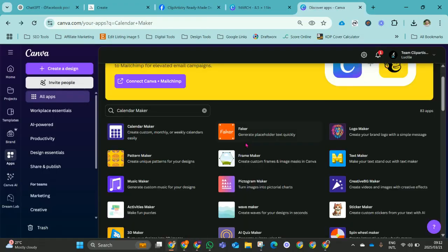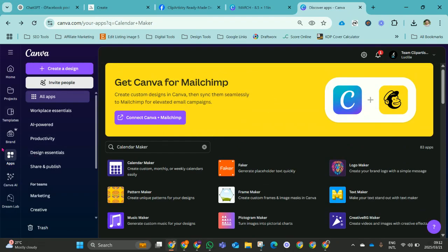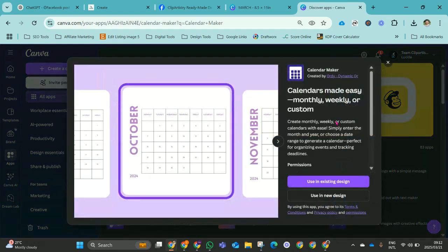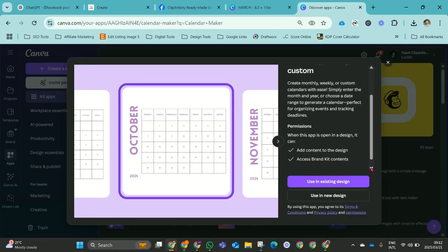If you're on the main home landing page, you will go to apps, which is on the left hand side here. You will type in calendar and then you'll see Calendar Maker pops up. Click on it. And just a brief overview, it creates monthly, weekly, or custom calendars with ease. Simply enter the month and year, or choose a date range to generate a calendar, which is like a custom range. Perfect for organizing events, tracking, and deadlines. We all love our journals.